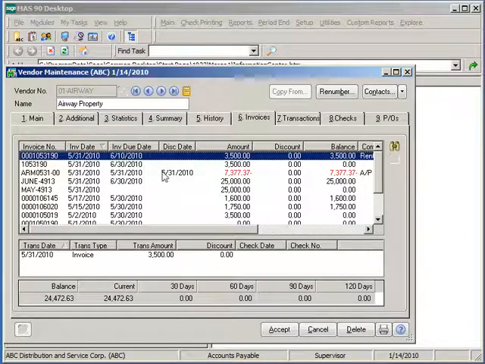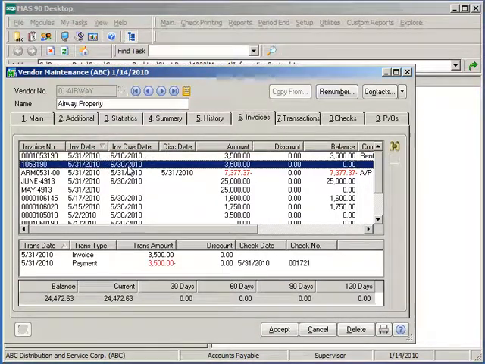Once highlighting an invoice number in the primary or the top grid, you'll be able to see down at the bottom any adjustments or transactions related to that invoice. You'll also be able to view the current aging information down at the bottom of the total screen.